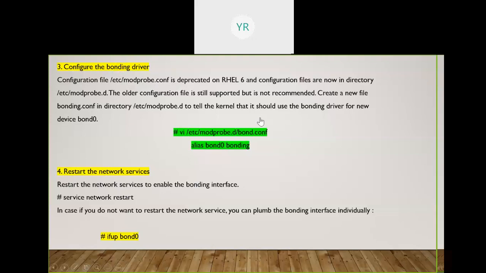But we need to make the change in this configuration file, that is /etc/modprobe.d/bond.conf. You need to give an entry in this file. Which file is it? /etc/modprobe.d/bond.conf. In that file, what you need to give is alias bond0 bonding. So bonding is a driver in Red Hat Linux, and it will be considered like some command. By using alias we can change the name, the command structure.